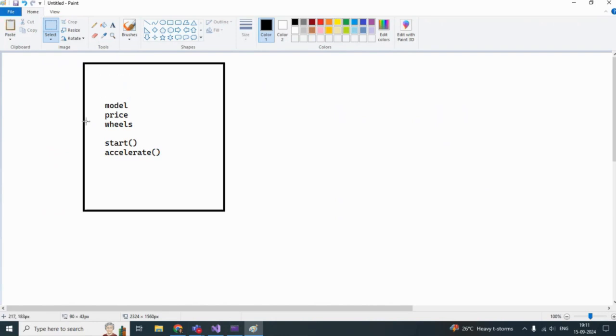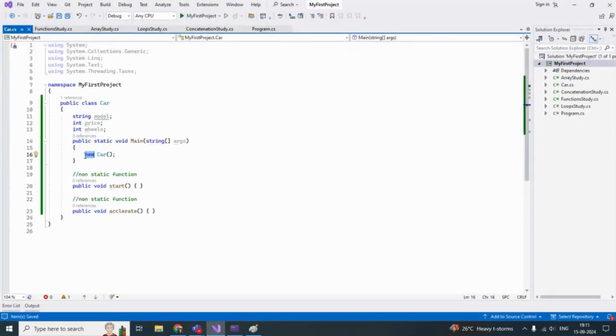Again, I'm saying all the non-static stuff. Whenever you create the object, all non-static stuff will reside over there.